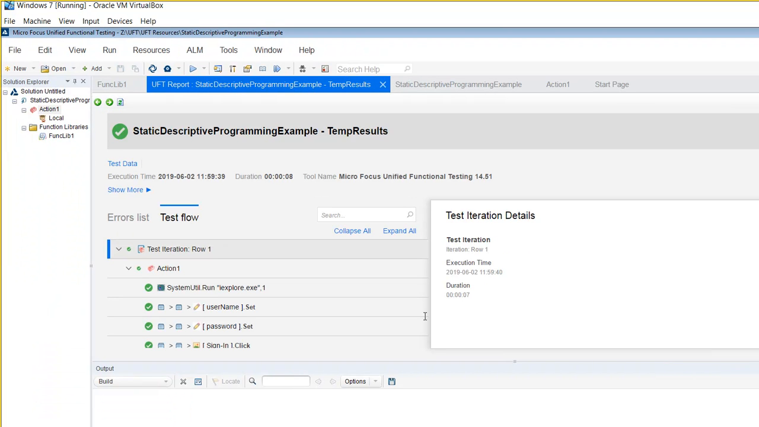Okay, everything good? Okay, so we are done with static descriptive programming. So that is how you do static descriptive programming. Now I'm going to bring dynamic descriptive programming. Okay, what are you going to do now? Dynamic descriptive programming. So let's do another test.